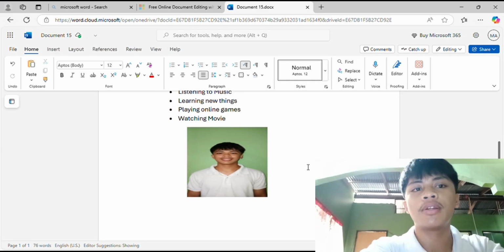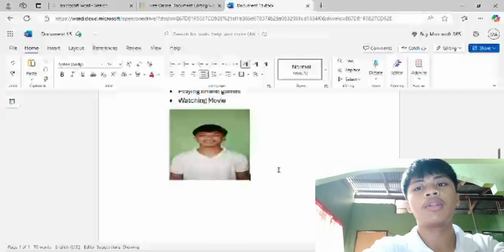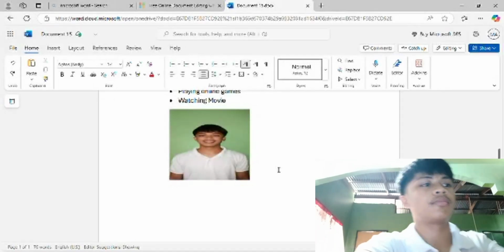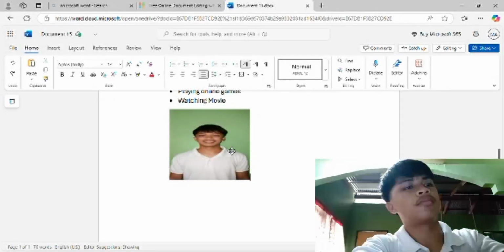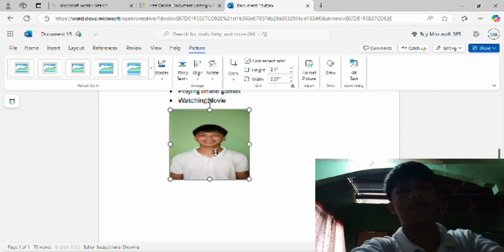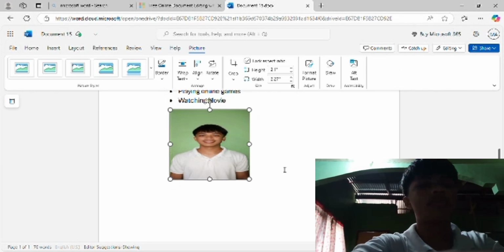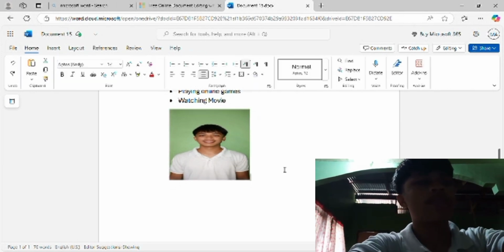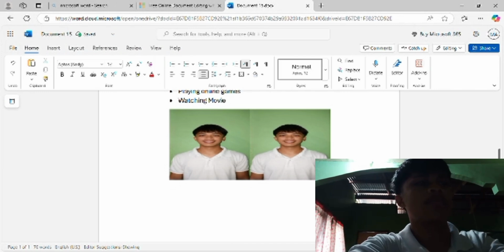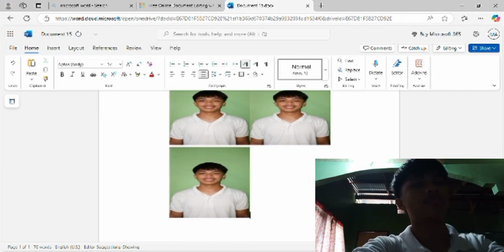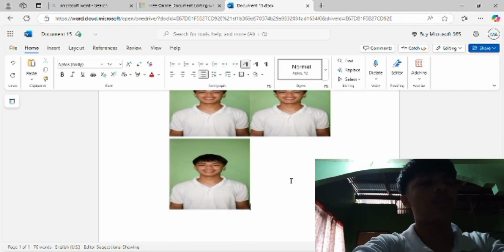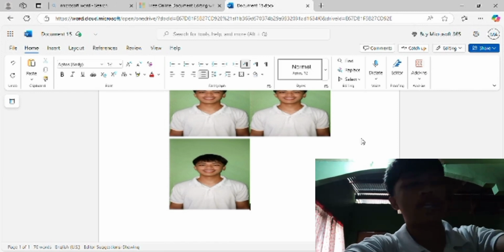And here's the bonus shortcut. Ctrl plus C to copy. Ctrl plus V to paste. Ctrl plus S to save the file.